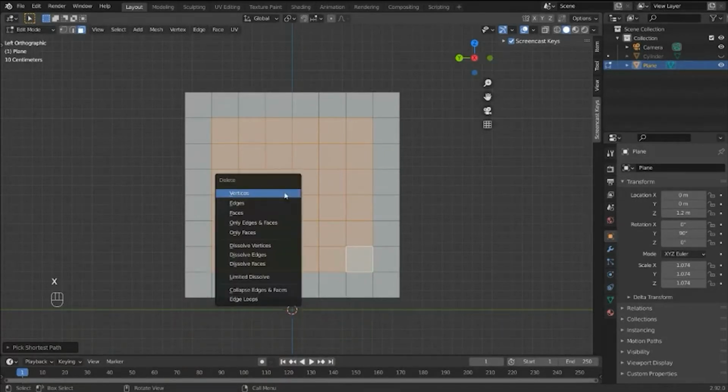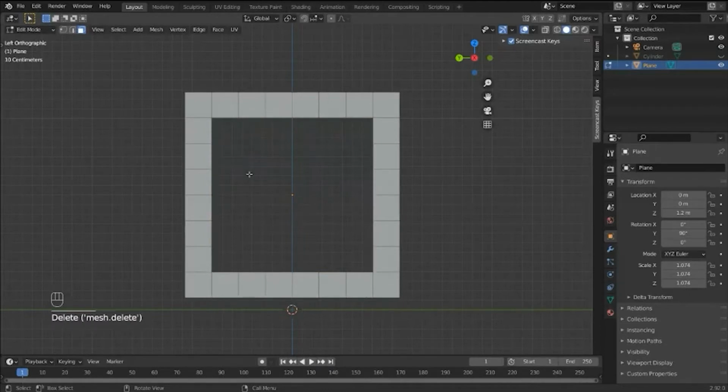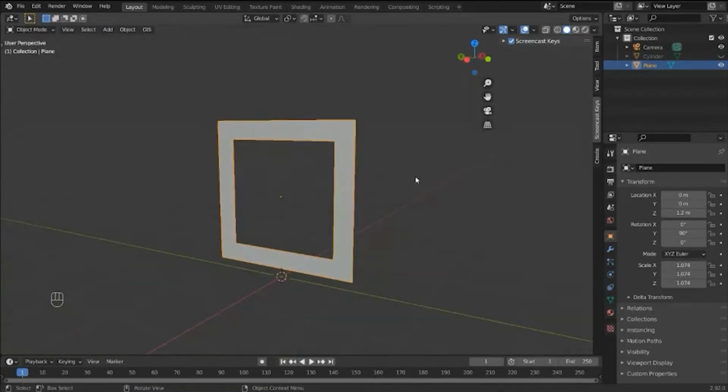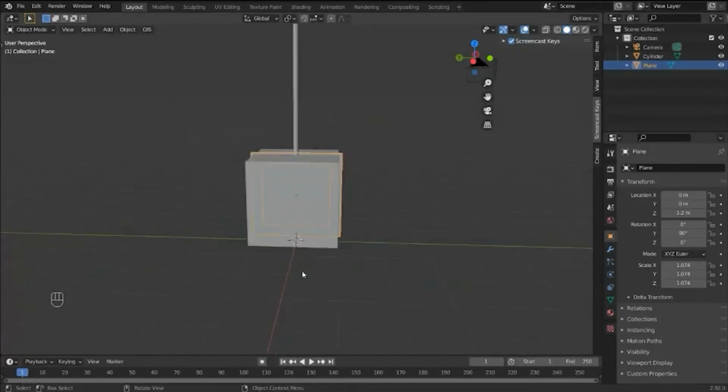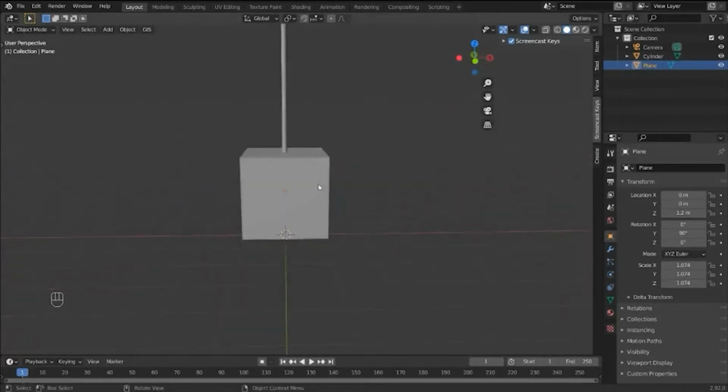Now X to delete things. Here we don't want to delete vertices or edges. We have to delete the faces. So click on faces, and that's gone. Now that is done, and this is fine. We will bring our pendulum back to our scene.